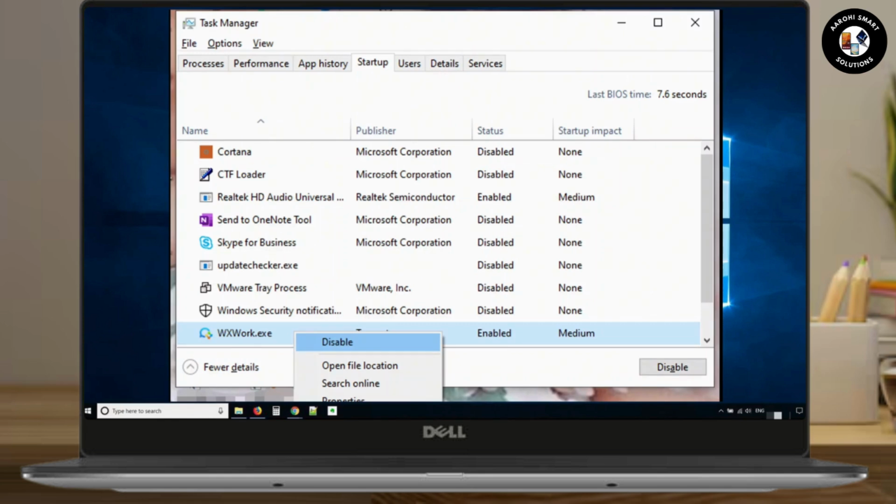Then under the services tab, tick hide all Microsoft services and hit disable all. Then go to startup and press the blue font open task manager. Then under the startup section of task manager, right click on each item and choose disable. Then go back to services and tap on apply and OK.